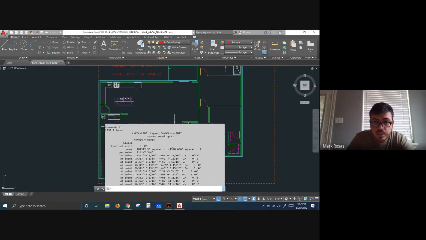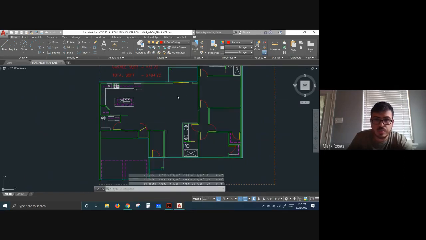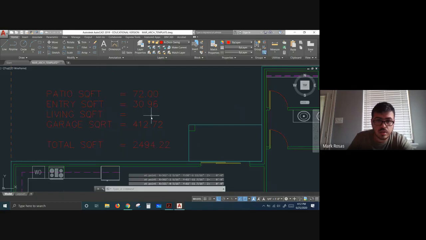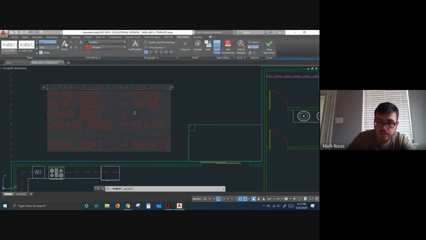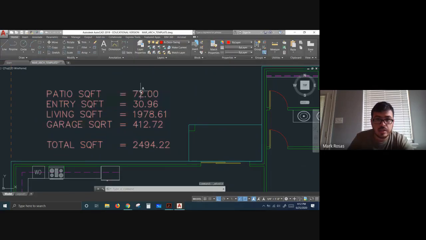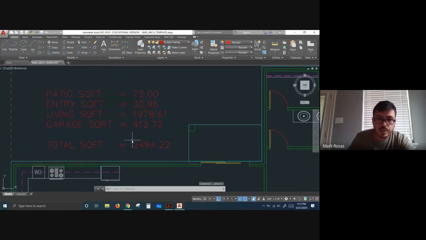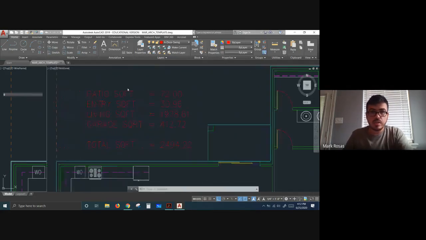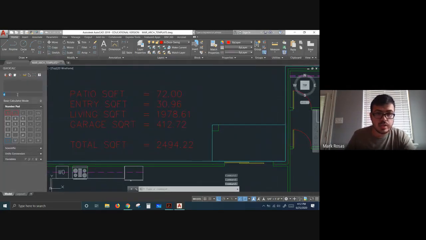Do my list. So this is 1978.61. All right. Theoretically, if I added these all up, it should be this one. It all just depends on my rounding. So let's try it here.